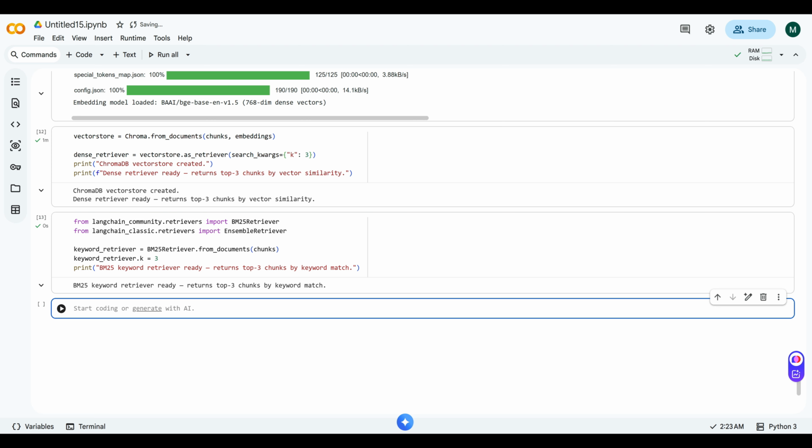Notice BM25Retriever is from LangChain community, and EnsembleRetriever is from LangChain Classic. There are two different packages. That is why we installed LangChain Classic separately. From documents takes our same chunks and builds a sparse keyword index from them. No embedding model, no GPU needed for this part. It is pure text matching. K equals 3 is the same as the dense retriever. Return the top 3.